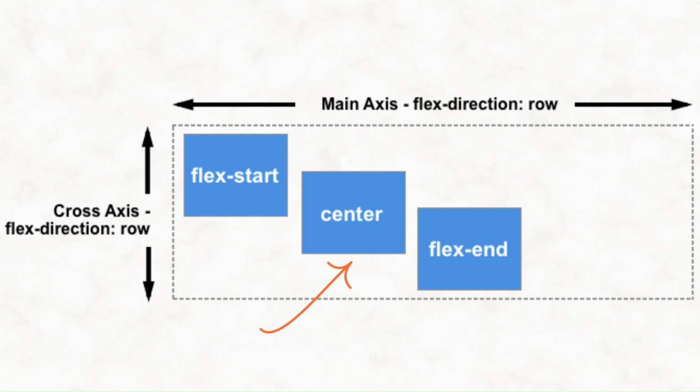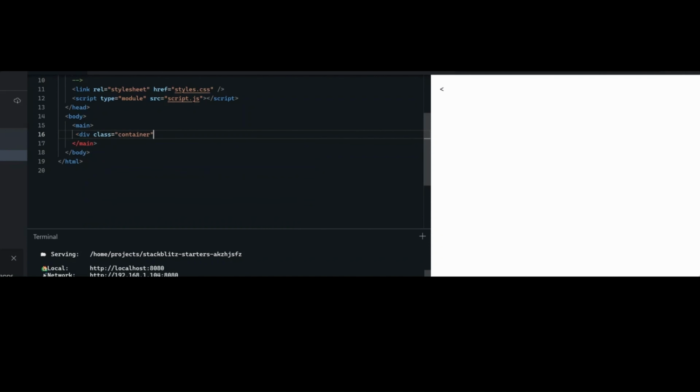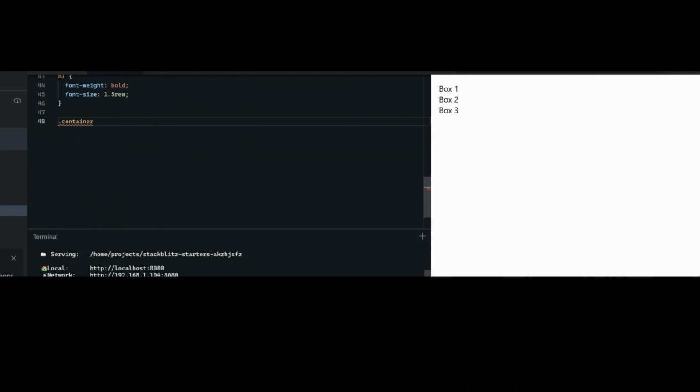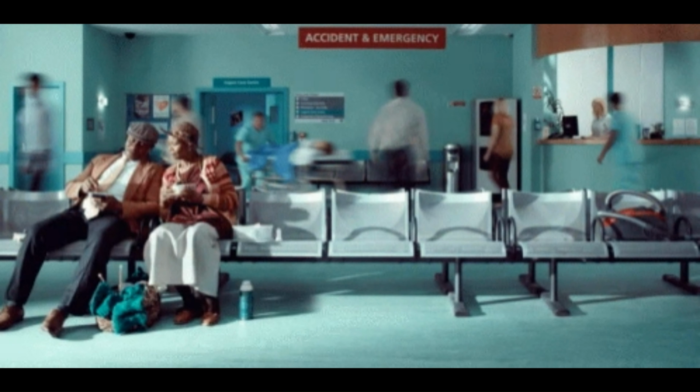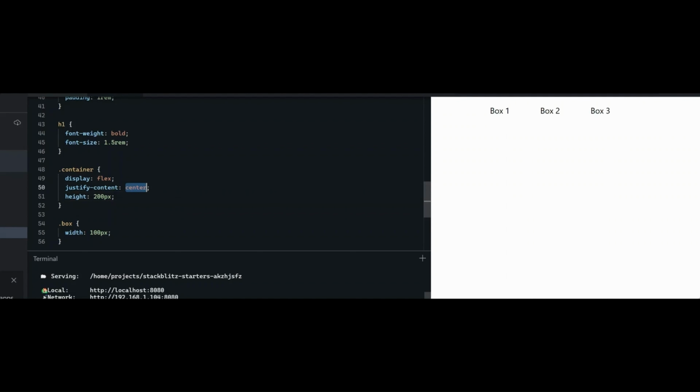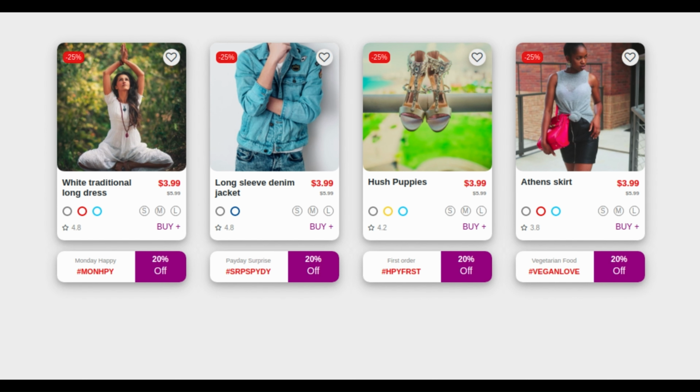Next one, center. Center is your perfect group photo arrangement. Everything centered beautifully. Ideal for hero sections or call to action buttons. Space between. Space between is like placing chairs in a waiting room. Equal space between each chair, but none at the ends. Perfect for navigation items or card layouts.